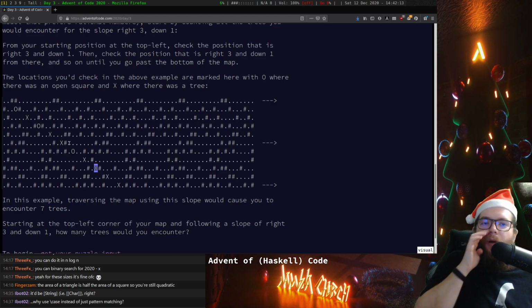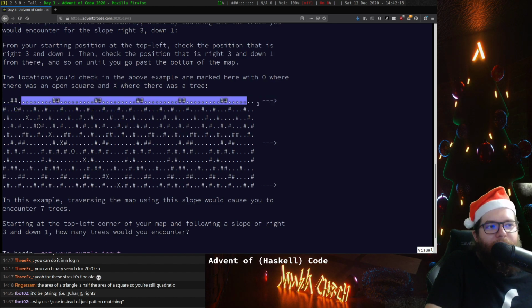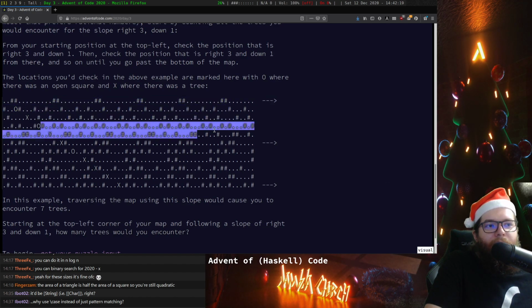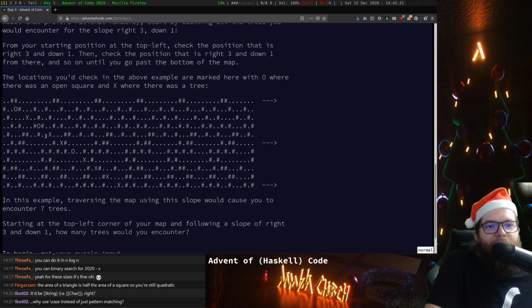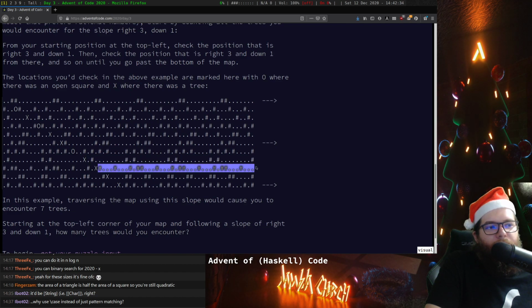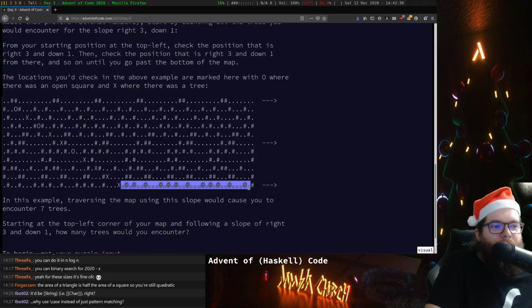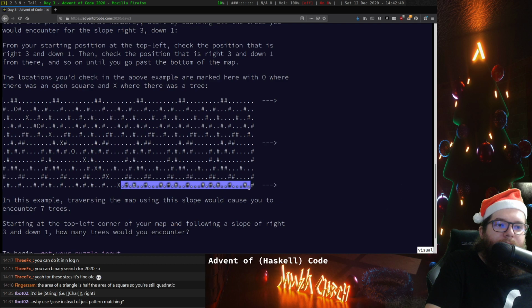But then the second problem is we need to repeat the map indefinitely, like this, right? So luckily Haskell is a lazy language, so we can actually use laziness to our advantage here, I think. We could literally repeat each line forever, and that should probably not be a problem at all, because we'll only materialize it as we need, right?